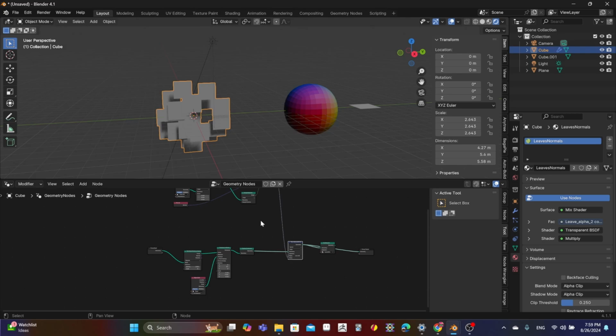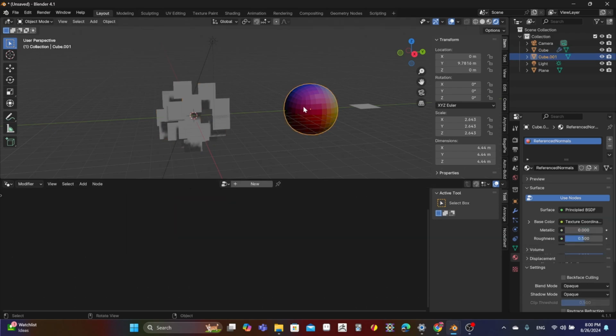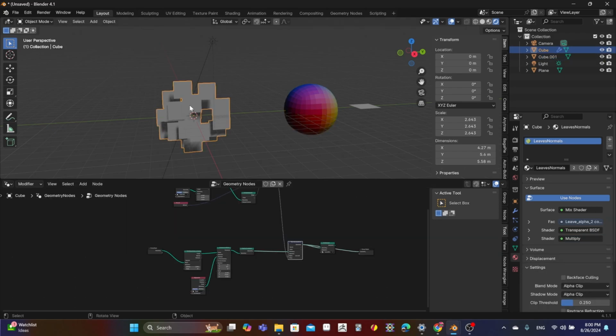So in this tutorial, I want to be very, very honest with you. I'm not going to go through the basics of geometry nodes. I'm not going to explain the basics of Blender even. None of those basic tutorials will be covered here. If you want to learn the basics, there's plenty of other videos on YouTube, but I am making this specifically because I wanted to learn how to transfer normals from one object to another using geometry nodes only.